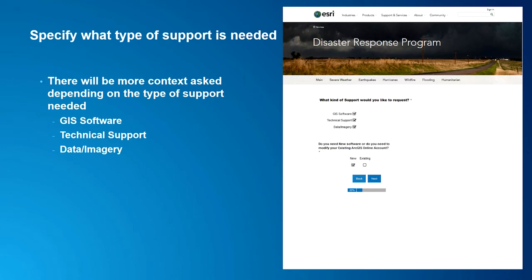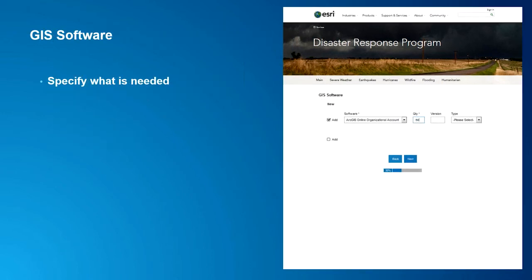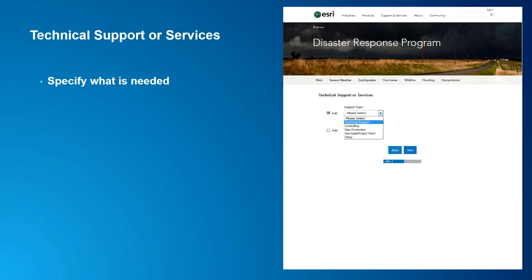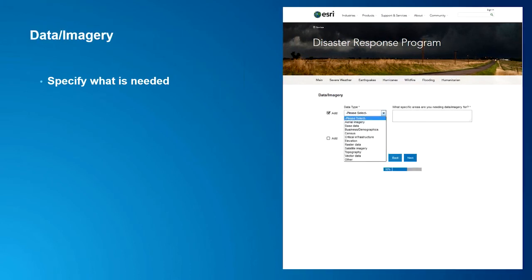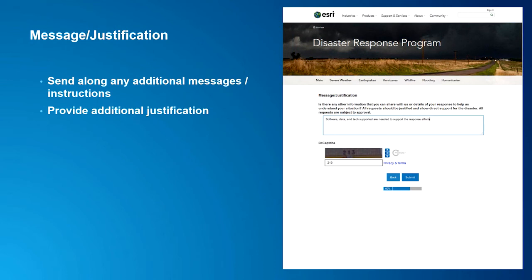Pick what support type is needed. Common things that we get asked for are GIS software, either desktop or ArcGIS Online users or accounts, or technical support, including premium tech support, or data and imagery. It's important to help give us details and specify what's needed as much as possible in these areas. And then finally, add any additional notes, messages, instructions, or justification if needed when submitting a request.